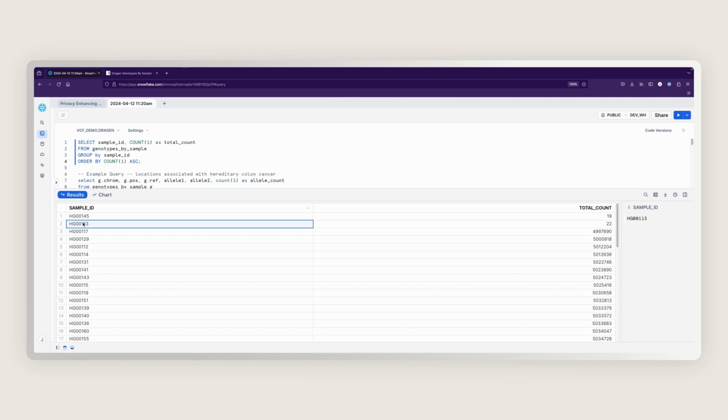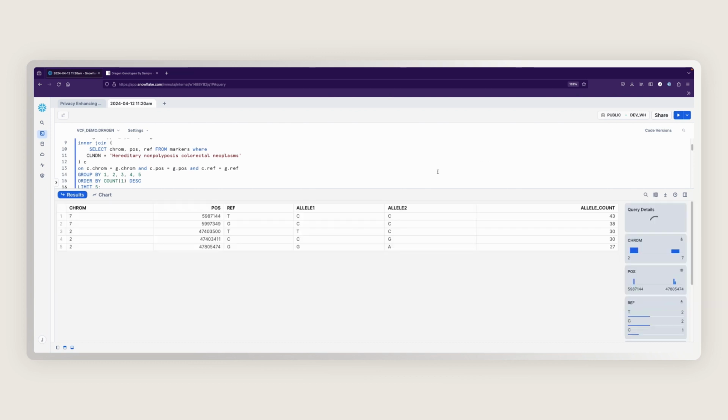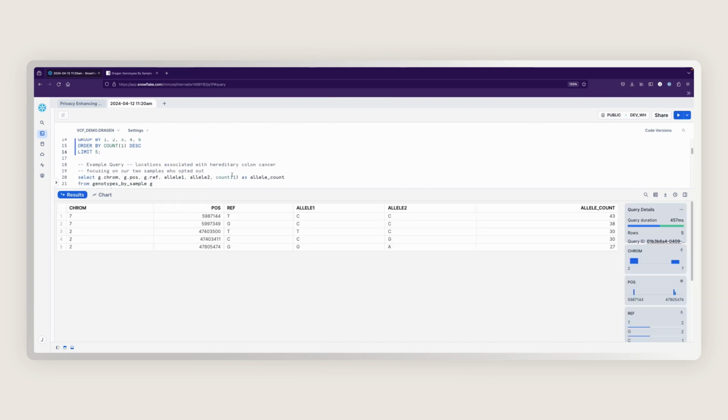If you wanted to do a colon cancer study, you can run a query like this, look for these colon cancer markers, and run it. We get the full data set. We can see allele counts going forward. We can also look specifically at these two users and run our normal query, our normal analysis. That comes through, no problem.